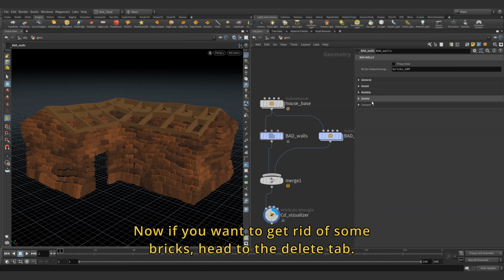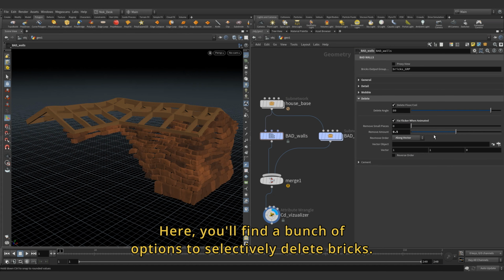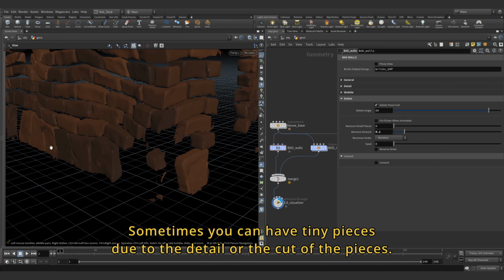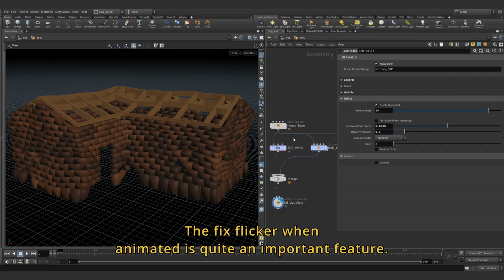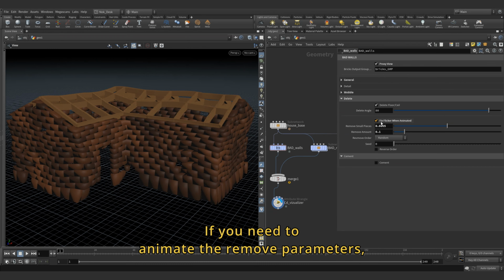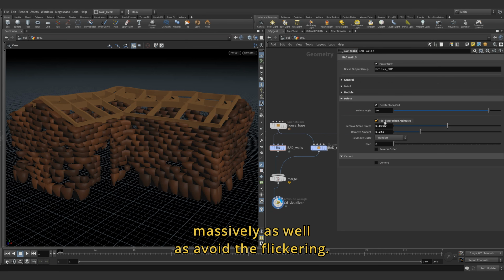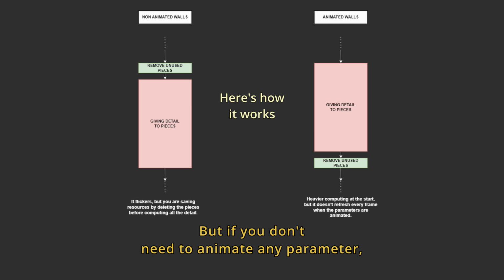Now, if you want to get rid of some bricks, head to the Delete tab. Here, you'll find a bunch of options to selectively delete bricks. Sometimes you can have tiny pieces due to the detail or the cut of the pieces. If they are causing problems, there's a Remove Small Pieces option to delete them. The Fix Flicker When Animated is quite an important feature. If you need to animate the remove parameters, this option will help to improve the performance massively as well as avoid the flickering. But if you don't need to animate any parameter, it's better not to toggle this option and work with the Delete tab before working on the Detail tab.